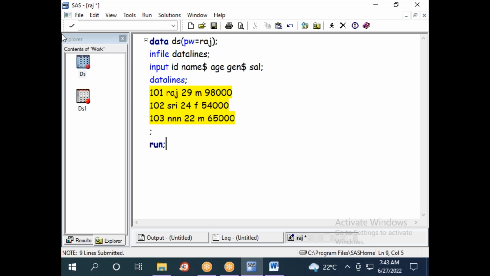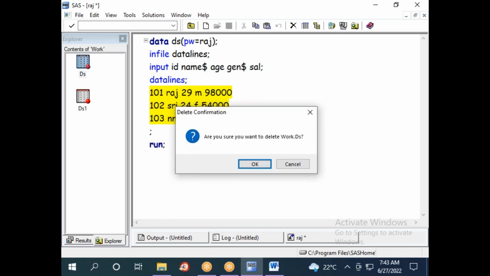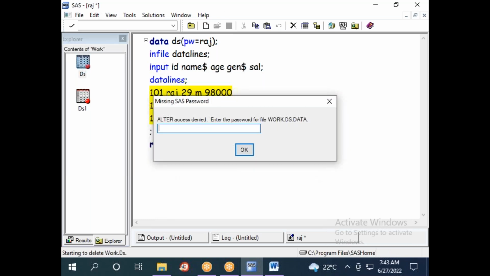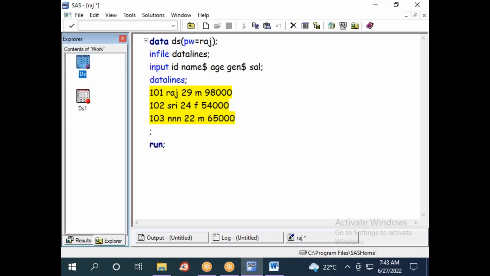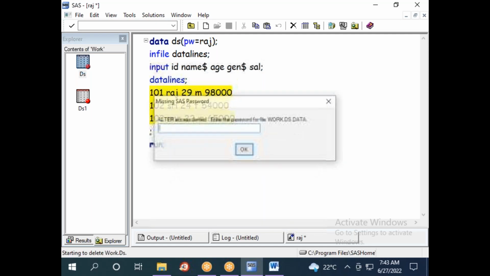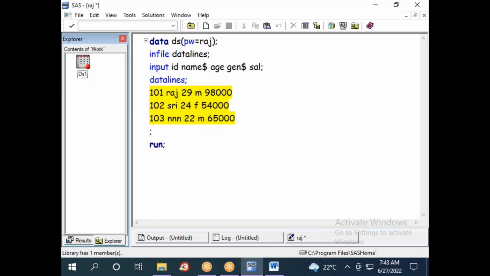So now, if you try to delete this data set, it will ask for the password. So you cannot even delete the data set. Correct. Because this guy does not know the password, he cannot even delete it. Right. So if you know the password I have given, Raj, then only you can delete the data set.